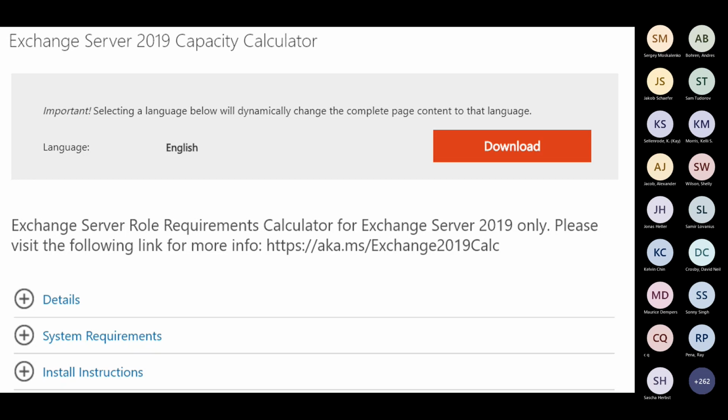Now, the release of the updated calculator is imminent, and once we release it, you'll be able to download it using the URL on the slide. And again, as I said, that will always take you to the latest version. We'll also publish a blog post with the details of the changes when we release the updated calculator as well.